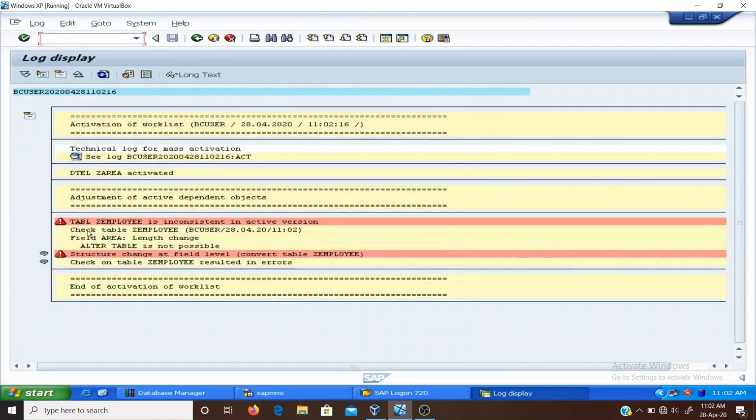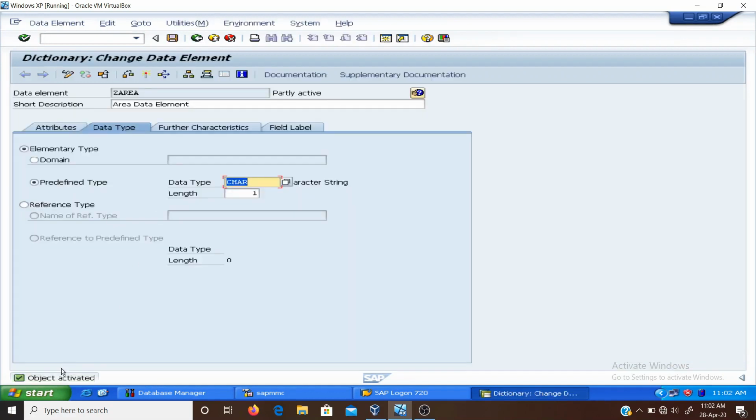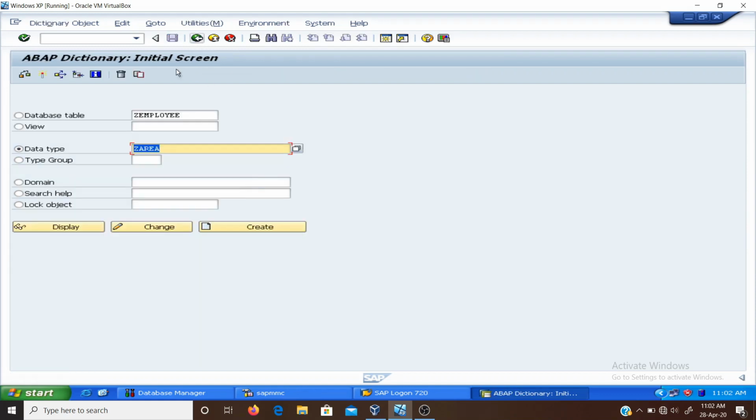activate it. You can see it will show you the error: table ZEmployee is inconsistent in active version. Structure change at field level. We need to convert the table ZEmployee. Now click on the back button. You can see the object has been activated. In this case, the ZEmployee table has not been adjusted. We need to adjust the ZEmployee table by going back to the dictionary.